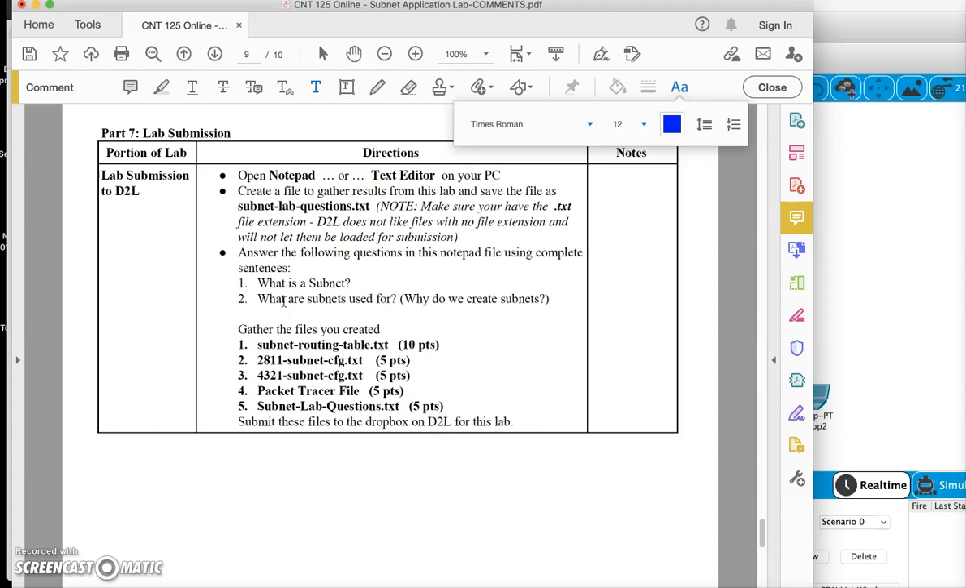And your answer should not be to create more IP addresses, because that is not possible. We're taking a pool of addresses and breaking them into pieces. So I'm not creating more. I'm just taking a pie and cutting it up. So why are we doing this? Why do we go to the trouble of doing this? So those are your 2 questions to submit along with those files, and this lab is done.